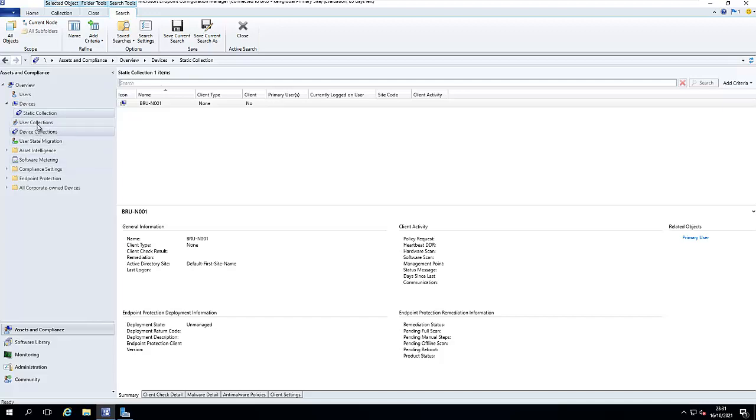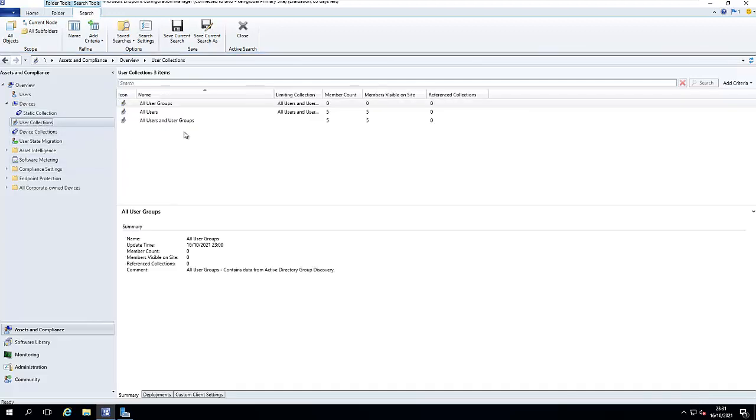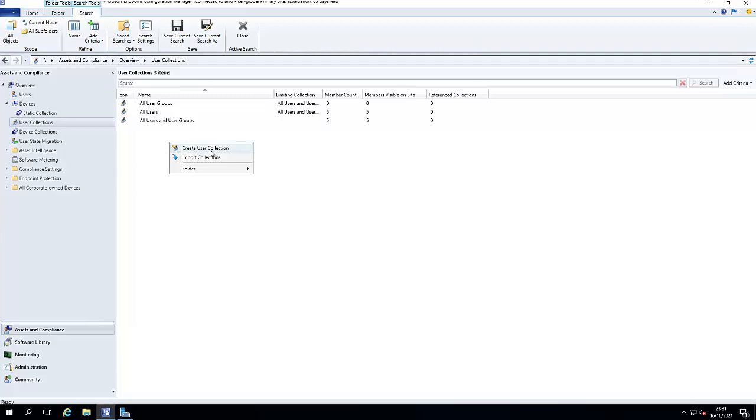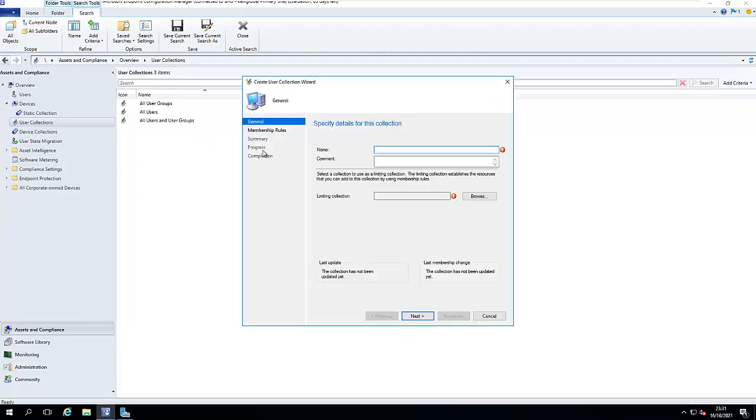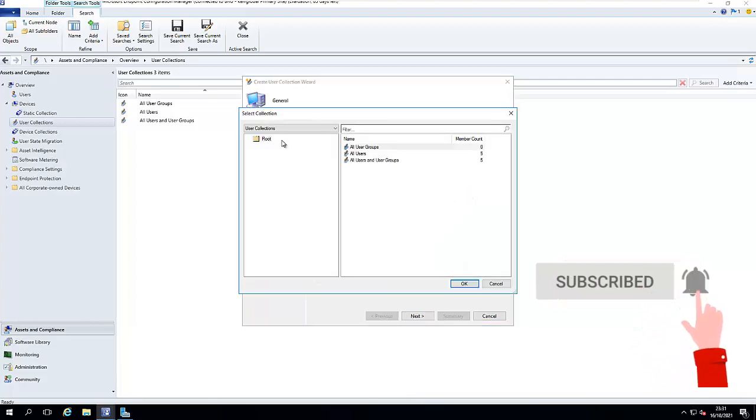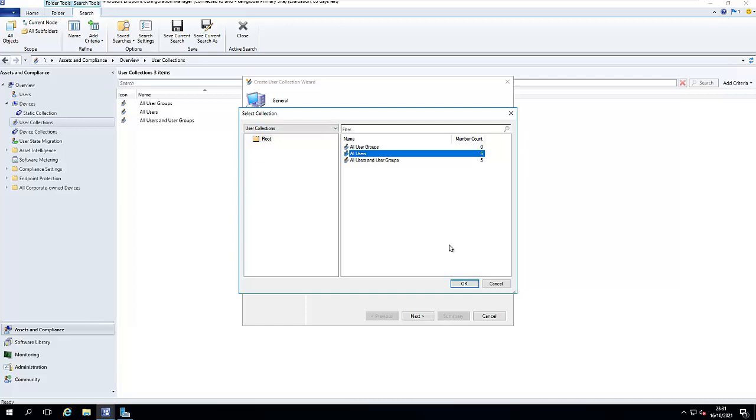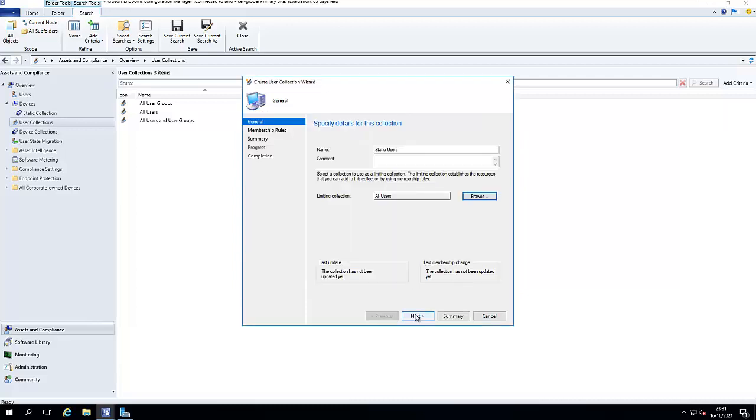We also have the same thing for the users collection. If I right click, you can see we have the option to create a user collection. The same thing: we can give it a name, say static users, and then browse. Here you can see it goes automatically to the users collection, and we can select all users and then click next.